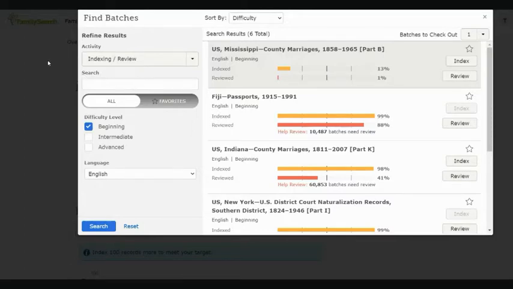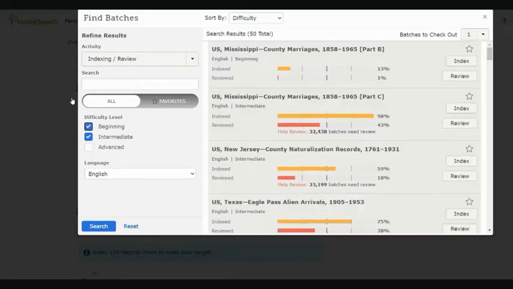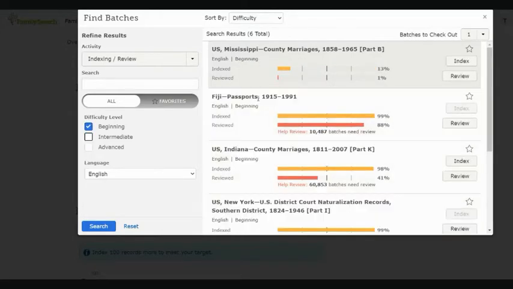Over here on the left you can select the difficulty level. I've just got it selected at beginning, and then you can also select the language, and they have lots of different languages if you know a language other than English. I don't, and so I'm just going to be searching for English records. You can see the search is already up because I have mine preset, but you can change that too and it'll change the list. If for some reason you don't have any batches popping up once you've selected all these features, you can hit search and see what pops up that way.